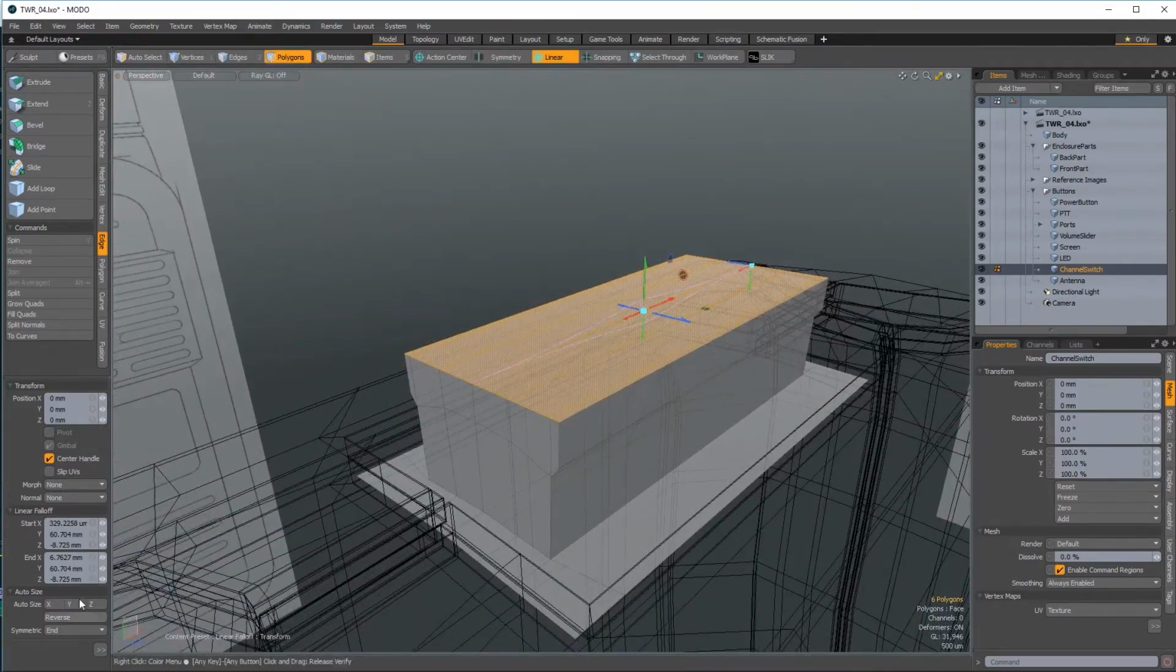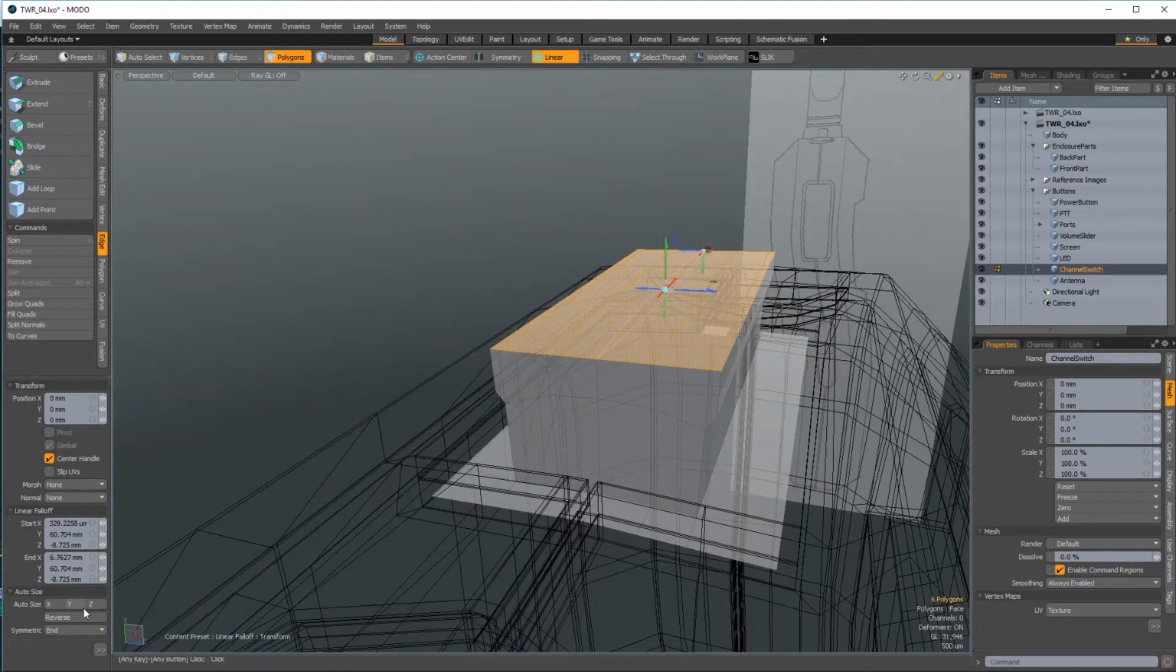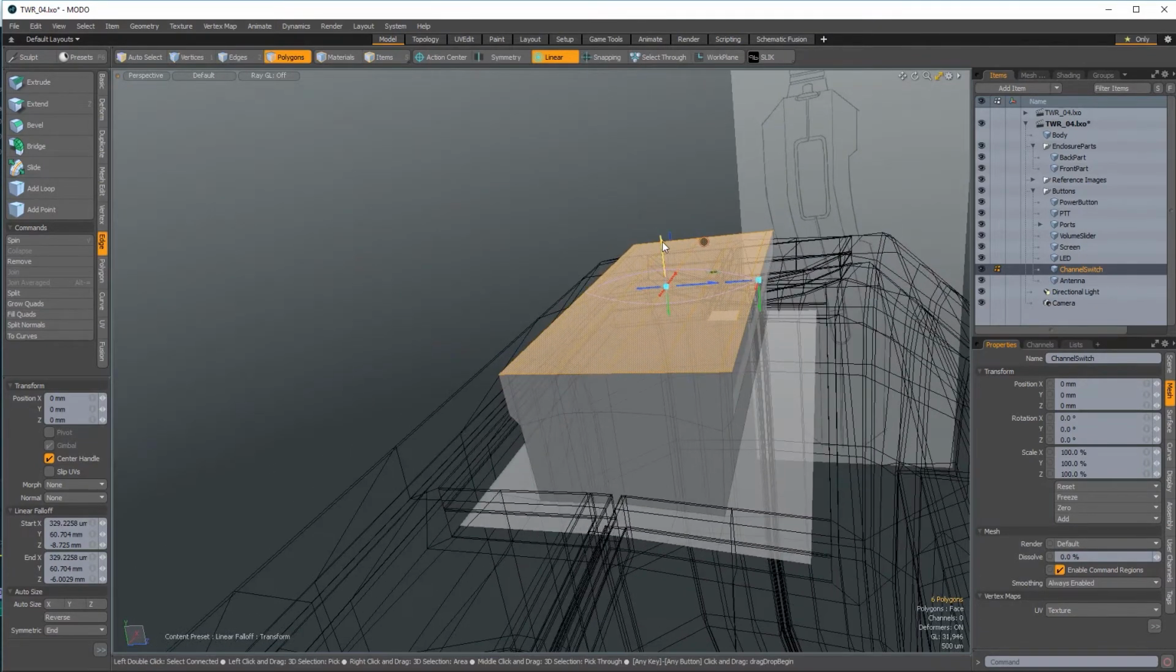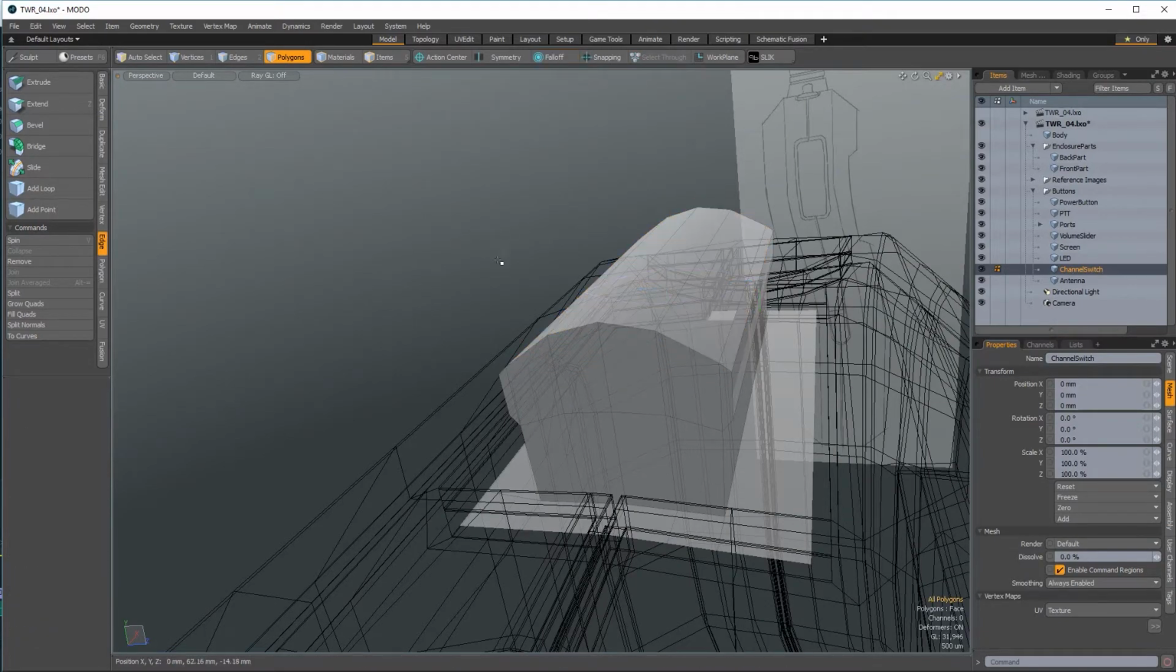Oh, I apologize. Let's set this to ease in. I always get those messed up. All right. And then we want this on the Z axis. So now we can just pull those polygons up, and you can see it creates a nice little round for us. Escape to drop the tool.